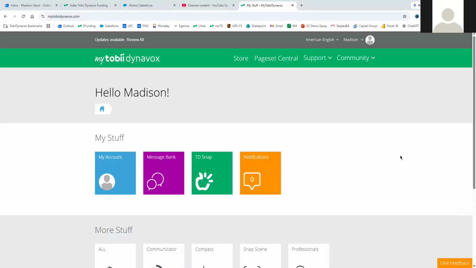Today we are going to go over a really neat feature, if you are not familiar with it, called PageSet Central within your MyTobiiDynavox account. In a previous video, we went over how to create an account with MyTobiiDynavox, and we also went over how you can download the 60-day free trial of TD Snap from this website as well. So today we're going to talk about this really neat feature named PageSet Central.